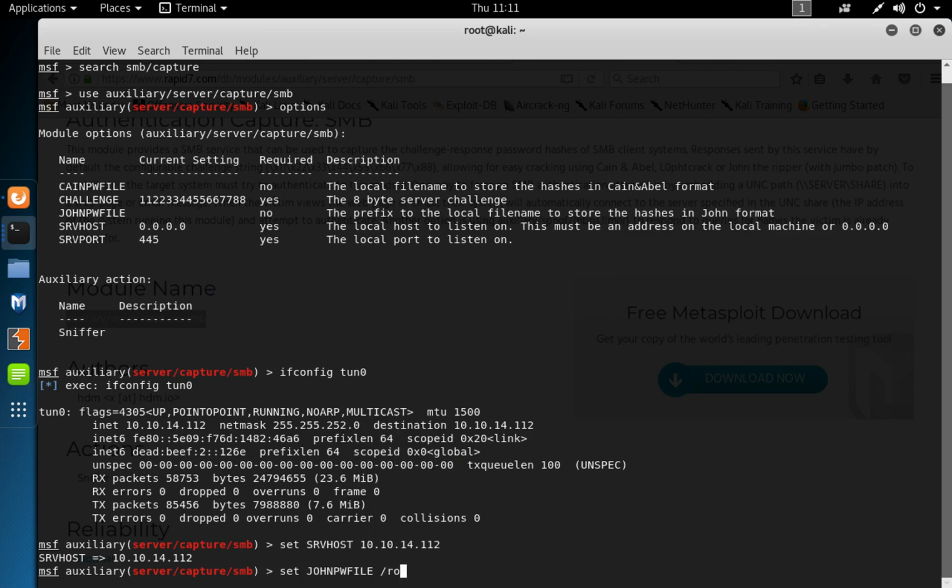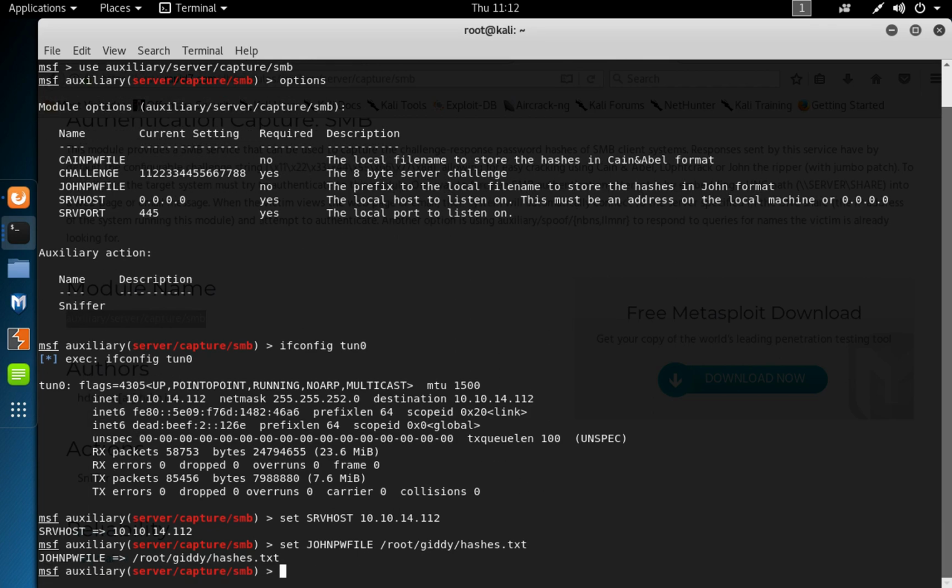So the next thing to do is to set this. I'm just going to save this in my directory called Giddy/hashes.txt. That should be fine. And we just run that.